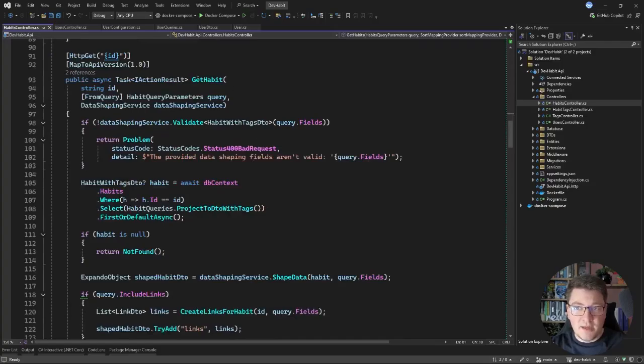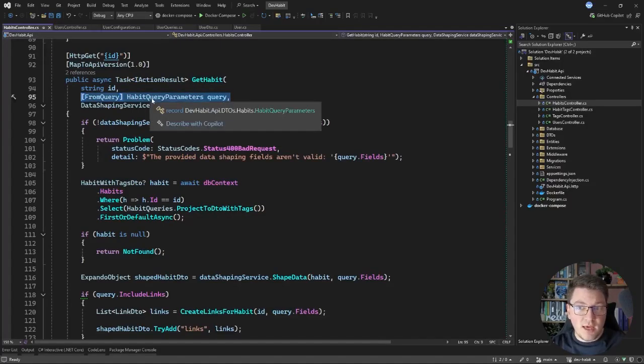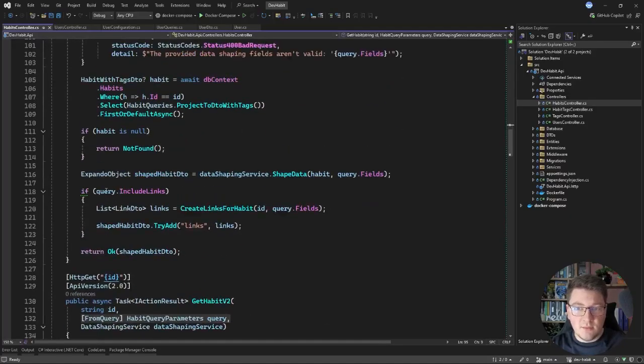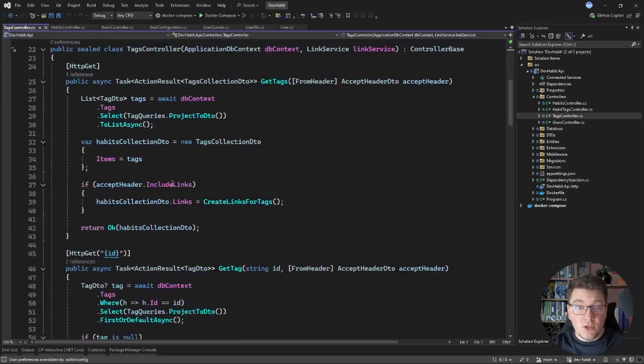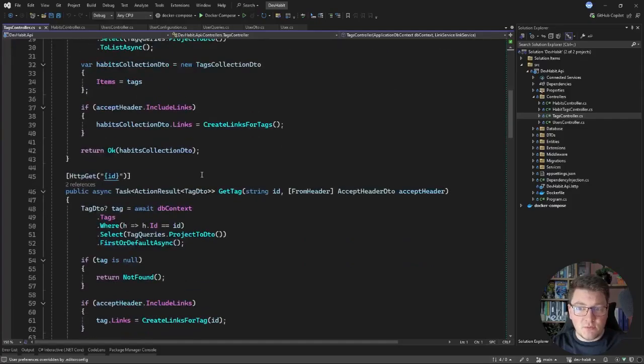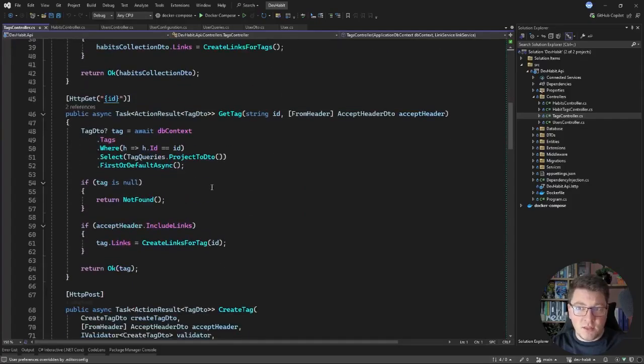The same also applies in our two getHabit endpoints. Here I added a strongly typed parameters object that contains similar logic inside, and I can just reference the include links property. I also made these changes in the tags controller, which now properly communicates which media types it produces, and also I added support for including hypermedia links in the collections response and when fetching a single habit.